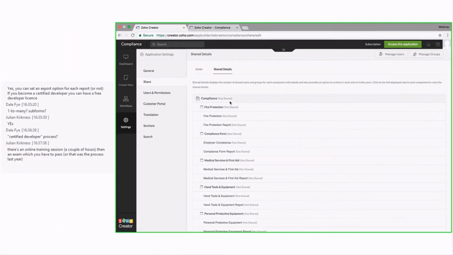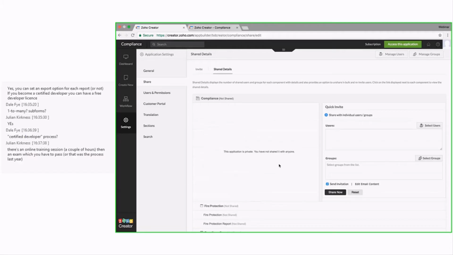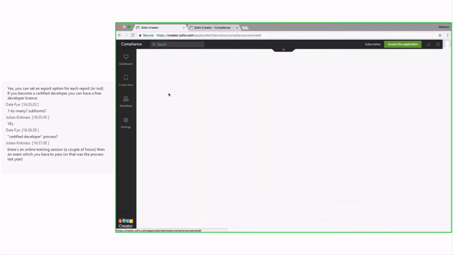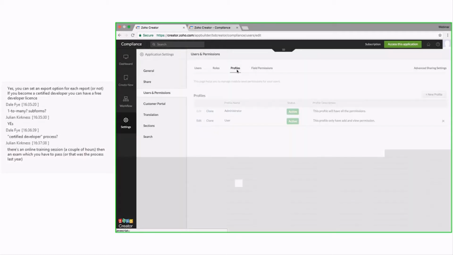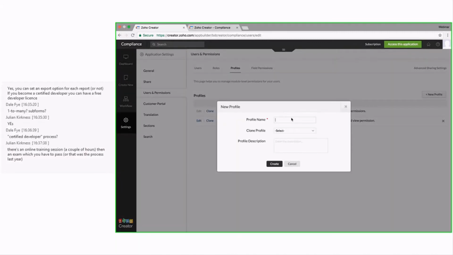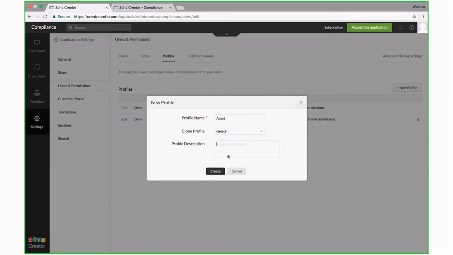Once you share the app, you will be able to go ahead and view all the people you have shared with. Otherwise, what you can do is go ahead and create different profiles and add users to that particular profile. What I mean by that is, let's say I would want, let's create a new profile where I would want to say he is the agent who will go ahead and collect information, right?